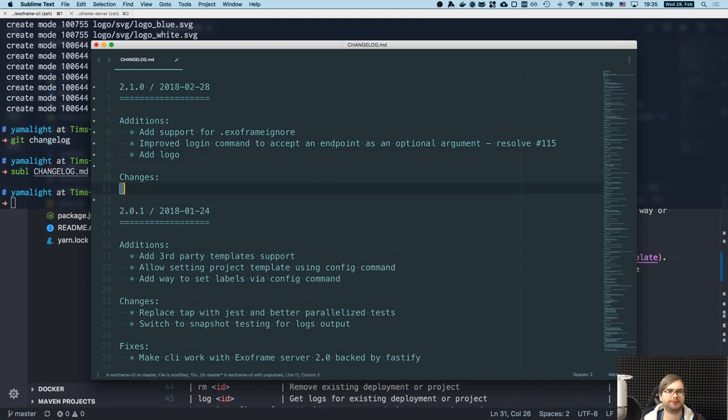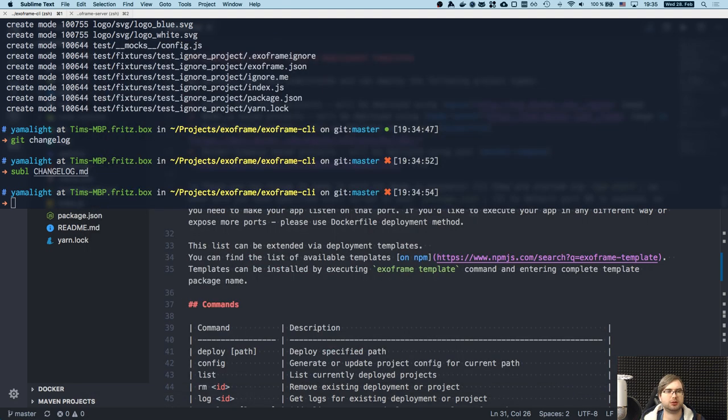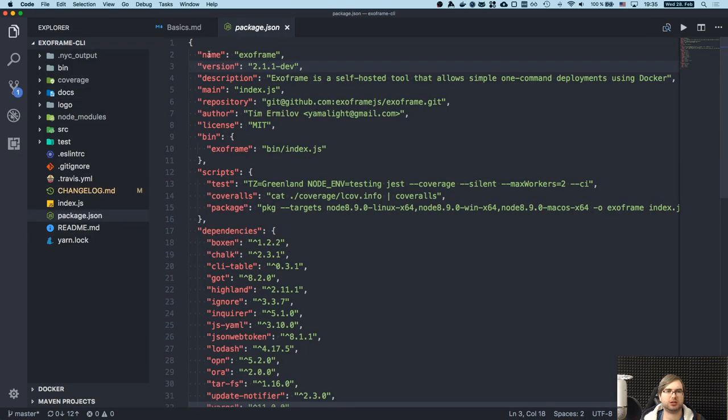Surprisingly enough, there have not been any major bug fixes or anything like this because there haven't been any major bugs, which I'm also very proud of. Okay, improve login command to accept an endpoint as an optional argument. Yes. Login command now accepts an endpoint as optional argument, add logo. Okay, that looks good.